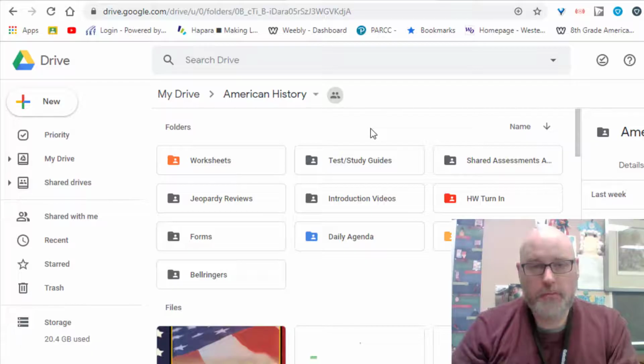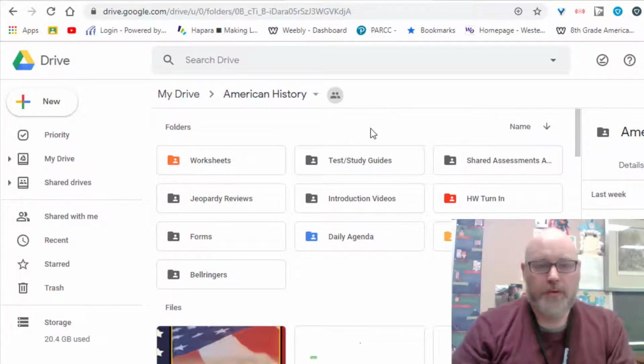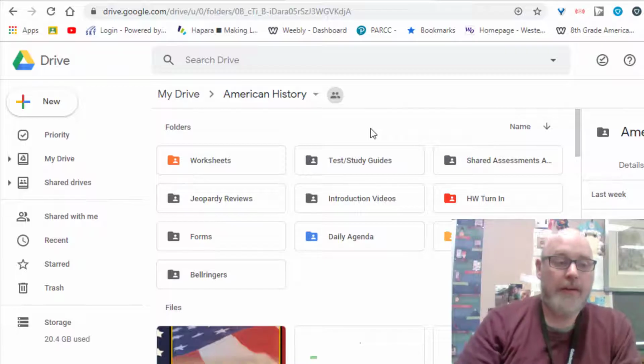Today I wanted to show you a thing called Mindmup, and maybe some of you have used this before. It's kind of a cool graphic organizer builder that you can use, and actually, it works within Google Drive.